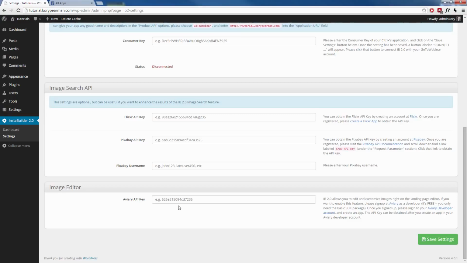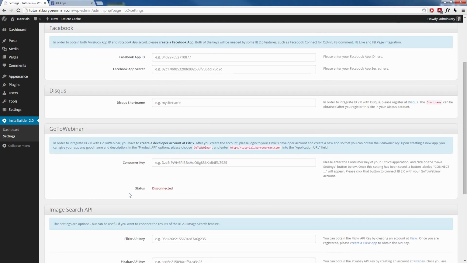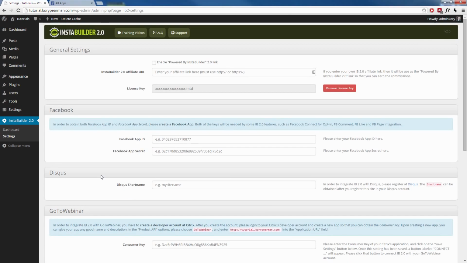All right. Once you're done with all these different settings, just click on Save Settings down here in the right-hand corner. And that's all you need to do inside of the InstaBuilder settings.